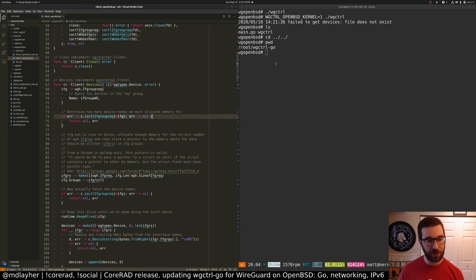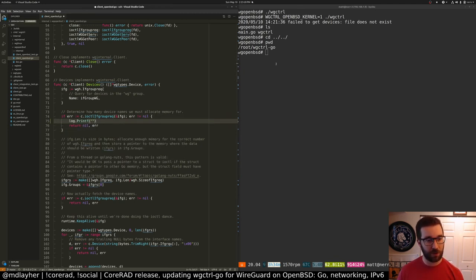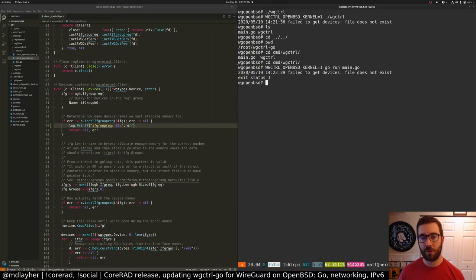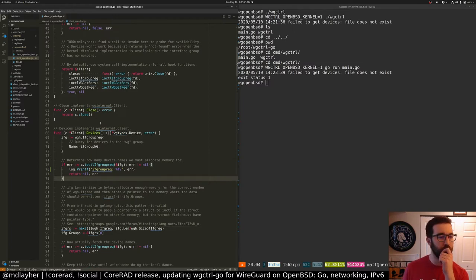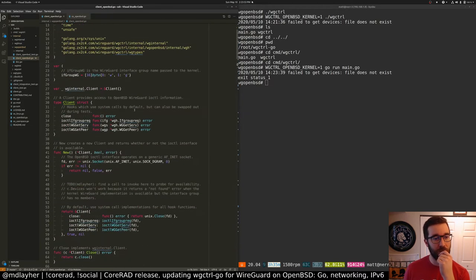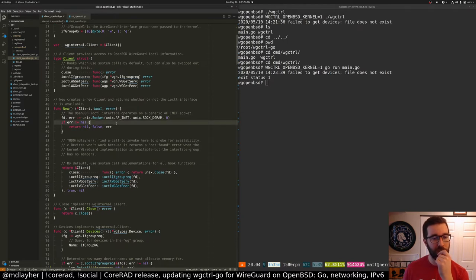So I'm guessing it's failing here, almost certainly. So if group rec percent %v. Okay. Command wg control. So I can just do go run main.go actually. BSD kernel. Failed to get devices. File does not exist. Really? Is it? Oh yeah, maybe the... has this changed?